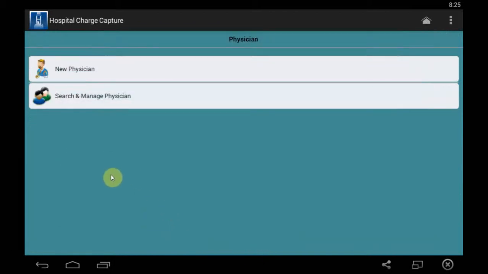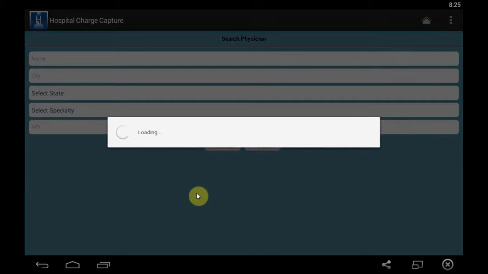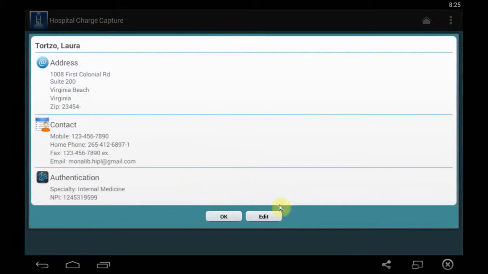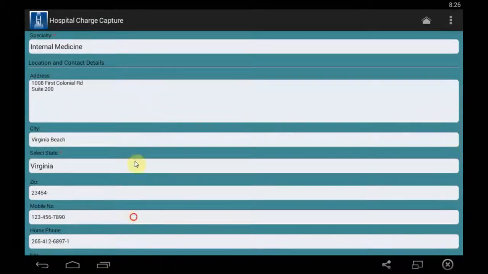Now to update or search a physician, click on search and manage physician. You can search the physician based on the name, city, state, specialty, and NPI. Once you search the physician under the provided search criteria, you can select the physician to edit. Click on the edit button to edit the physician information. So that's how you can update the physician details.